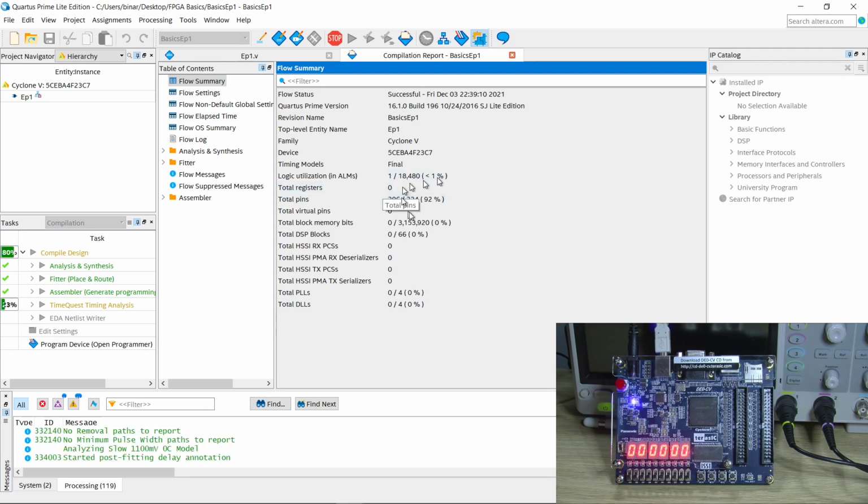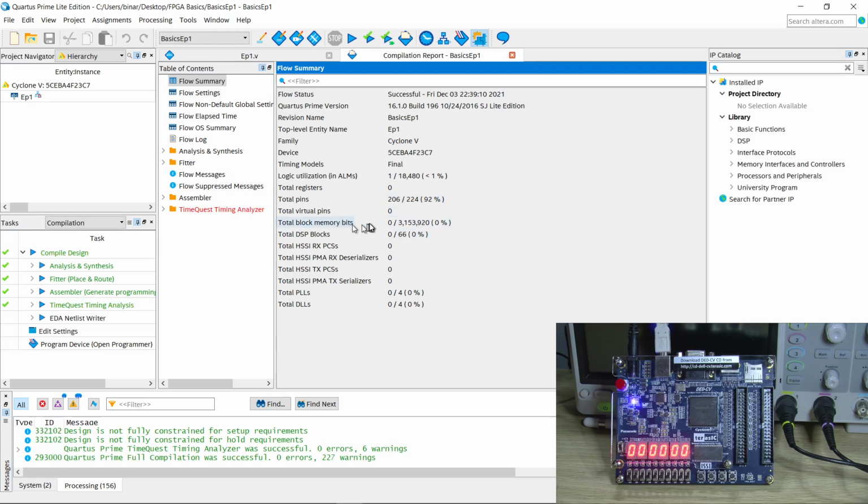We can see a bit of data starting to come up in our flow summary here. It tells us how many pins are currently being used, so we can see we're using 92% of the available I/O pins on the FPGA. We can see how many bits of our memory blocks we're using, so we've got just under 3 megabytes available there, I think, maybe just over, it's around 3 megabytes. No, that's actually bits, so around 3 megabits.